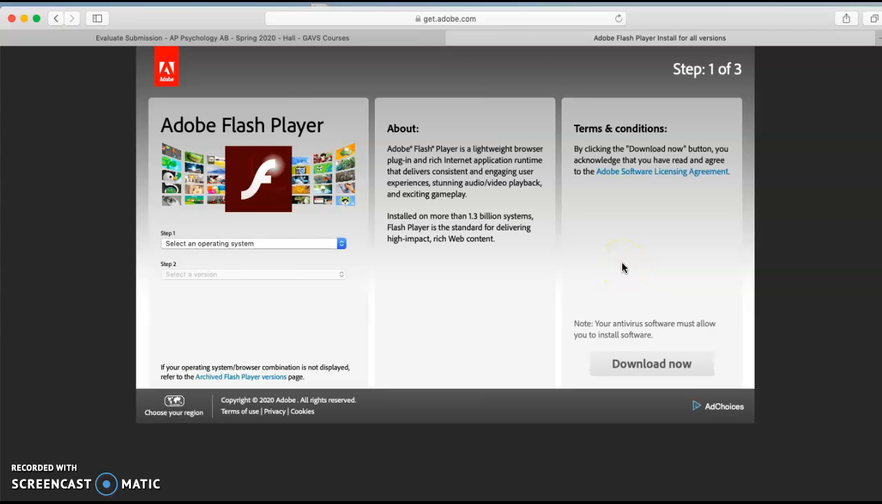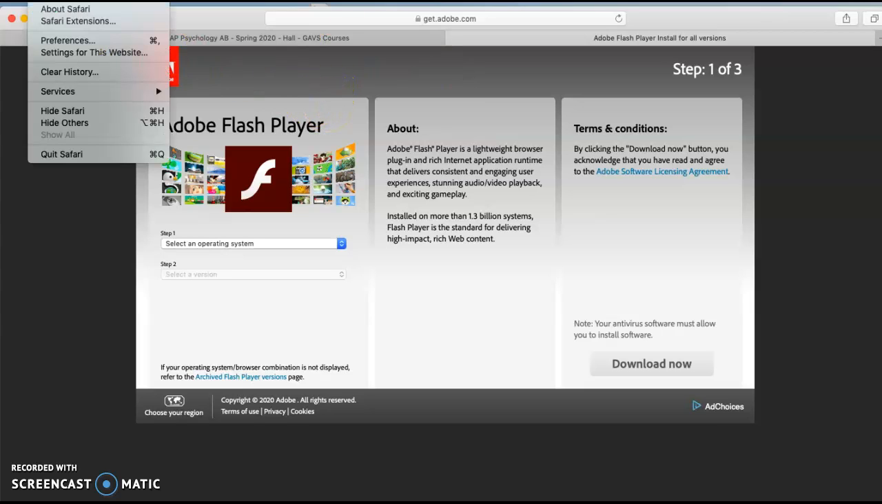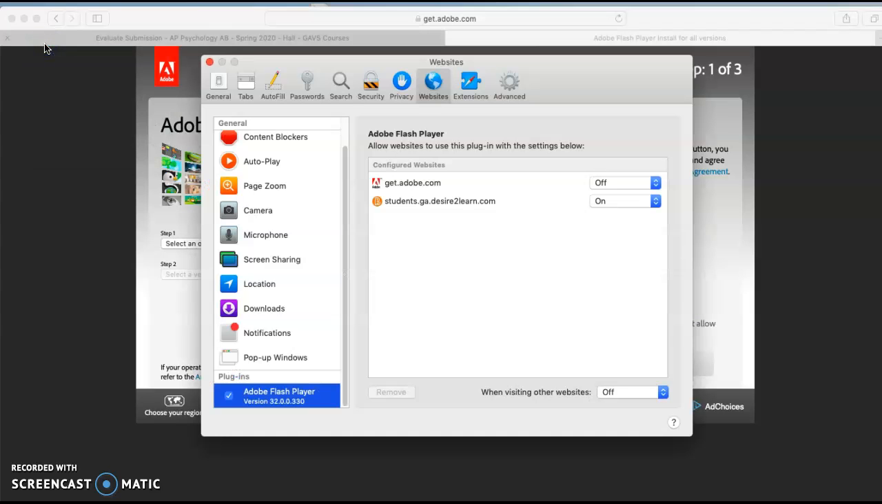What happened for me when I did that, earlier today, is I got a little message saying that you already have it. You just have to turn it on. The way you would do that is you would go up to Safari and go to Preferences, and that's going to bring you to your websites.